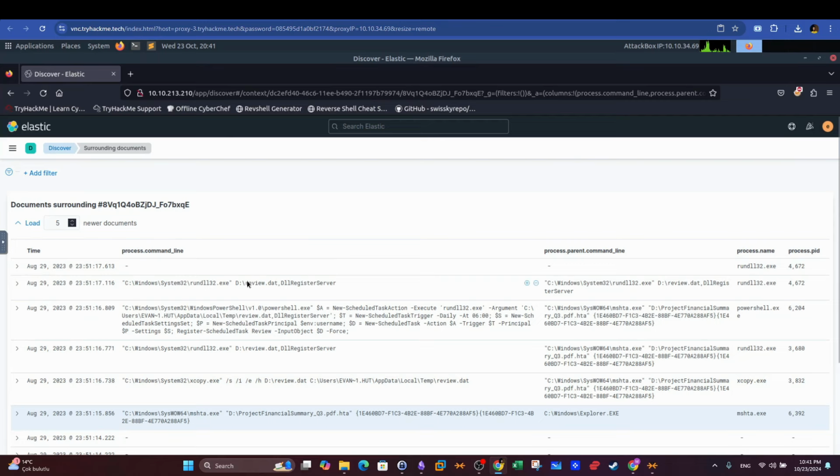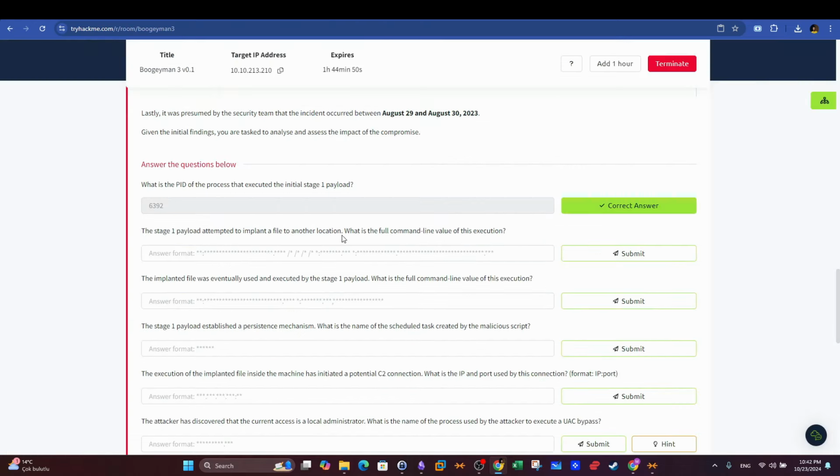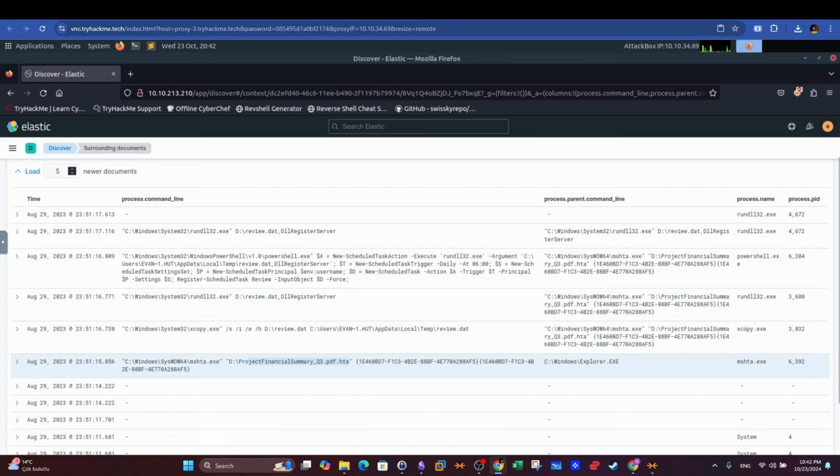Okay, so after this, let's see here. So we have, this is a command we're interested in, and after that command, so it is 2351, and then right after this command, there was another command that got executed. It used the xcopy, and it actually delivered another file. The file name is review.dat. So this makes me believe that this is the file that was implanted after executing the malicious attachment. So now the question is, what is the full command line value of this execution? Right, so I'm gonna have to copy this.